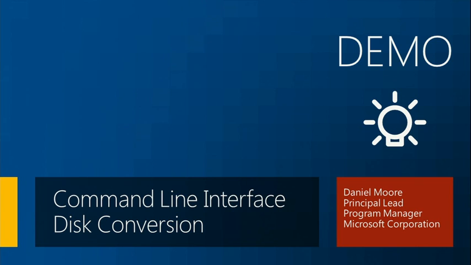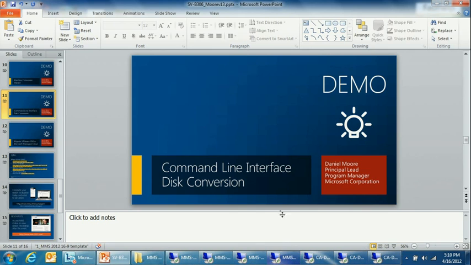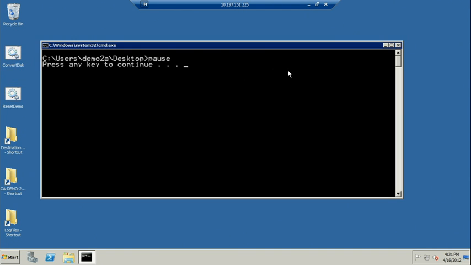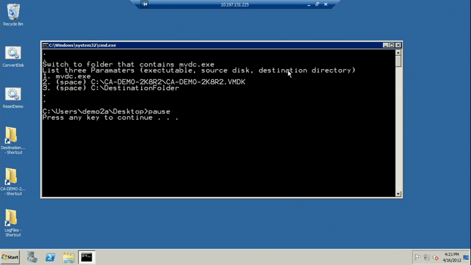Okay? All right, so now we're going to look at the command line interface. For this one, I wrote a little PowerShell script that has some pauses in it and some remarks in it, in order to more clearly illustrate for you what exactly that looks like. So in this example, you want to change your directory to the location where the executable lives. At least that's what I do.